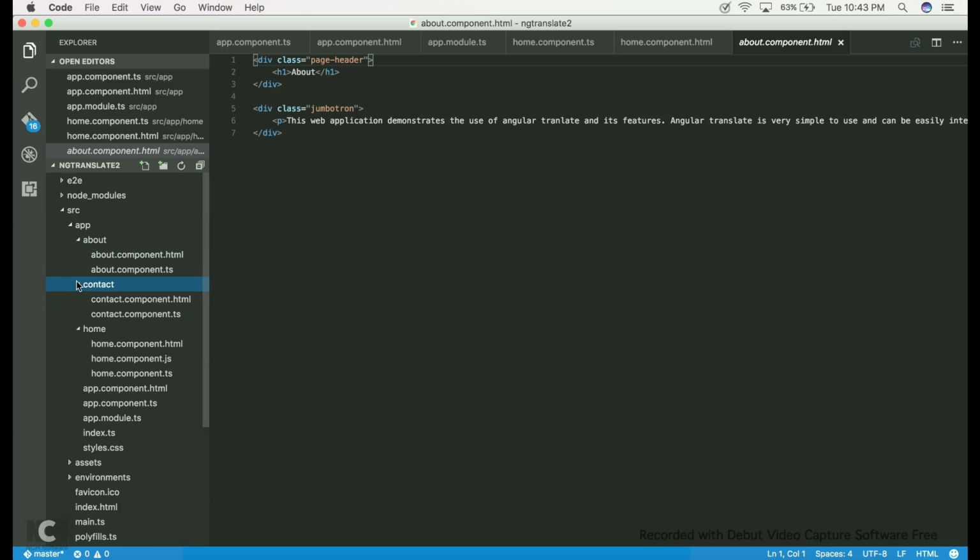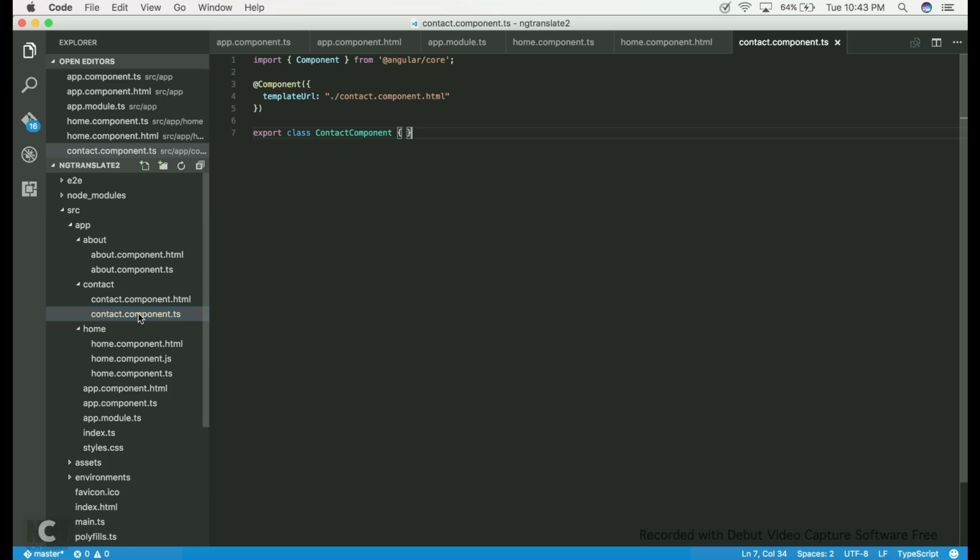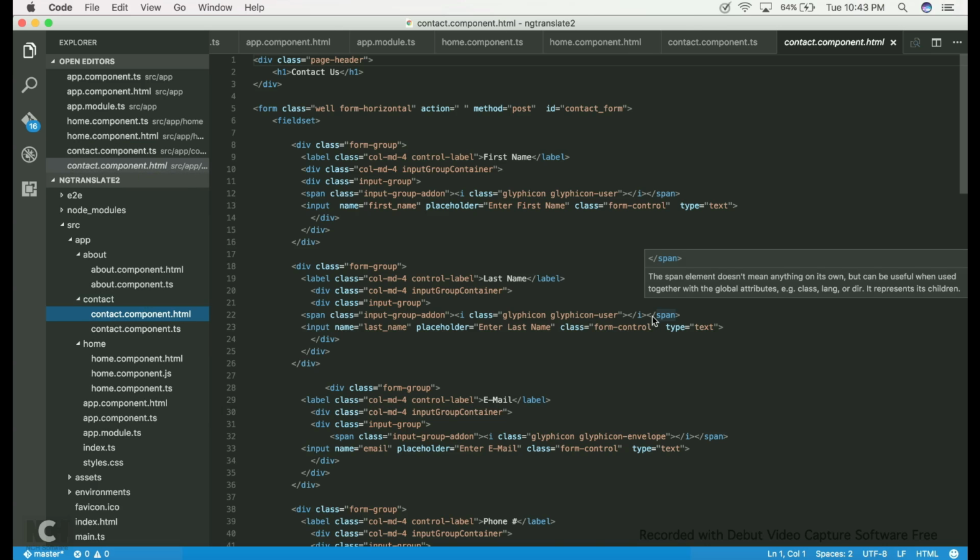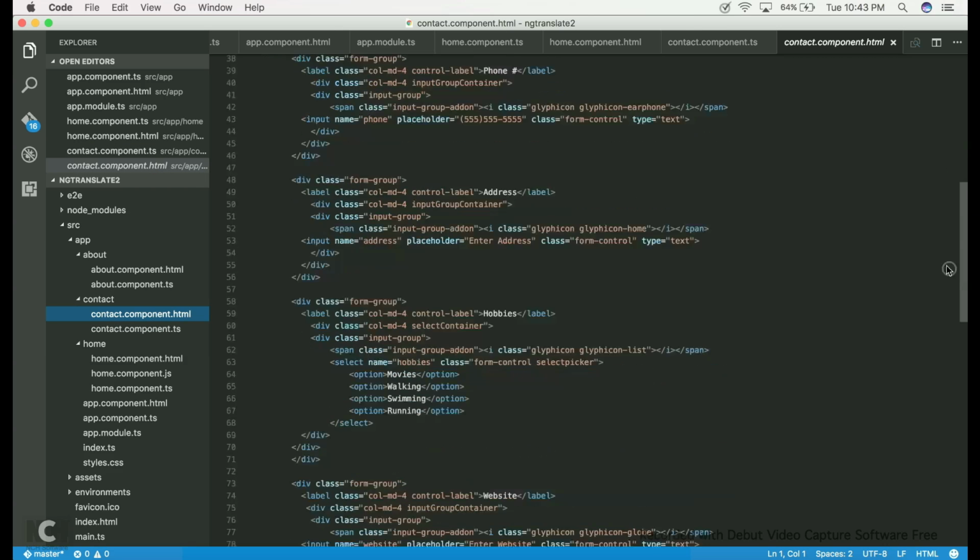And the last one is the contact. Here also you can see in the contact component, nothing. It's only calling this template, that is contact.component.html. And here you can see it's a static HTML form which does nothing.